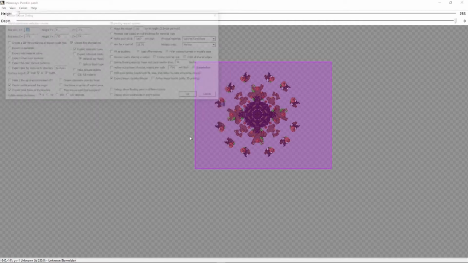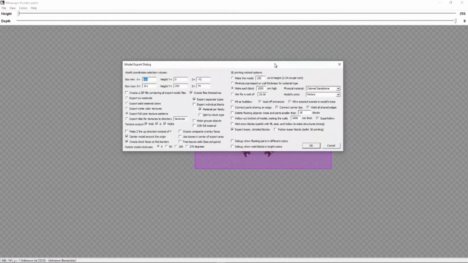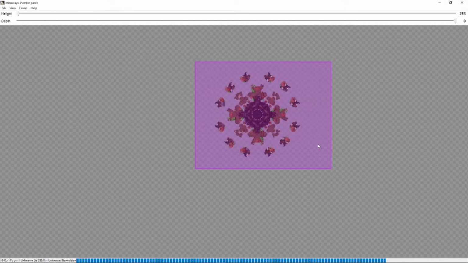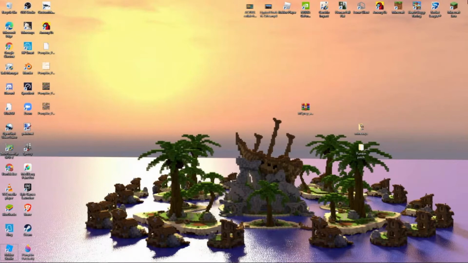There we go. And once you have that, you'll see this kind of window of jumbled stuff show up. Don't worry about all this stuff. Just go up here where my mouse is, click on make the model, change this right here to 1000, and then go and select make each block 1000 millimeters high, and then you can press OK. And then that blue line down there that you just saw will indicate your rendering process. And once you've done that, you can just close it, just like that.